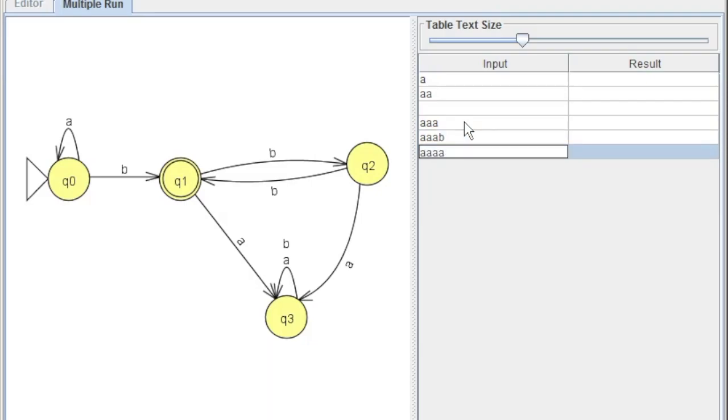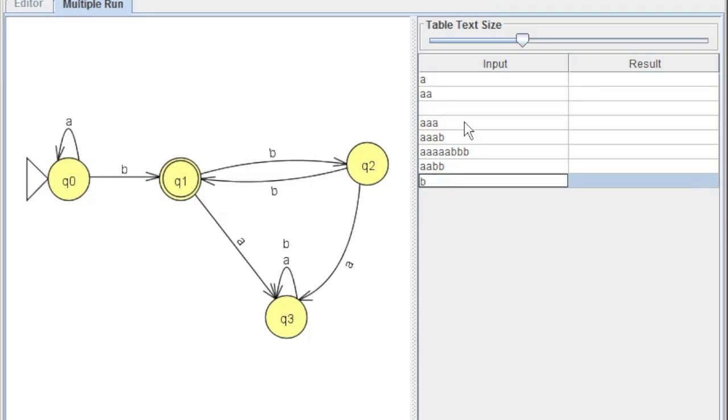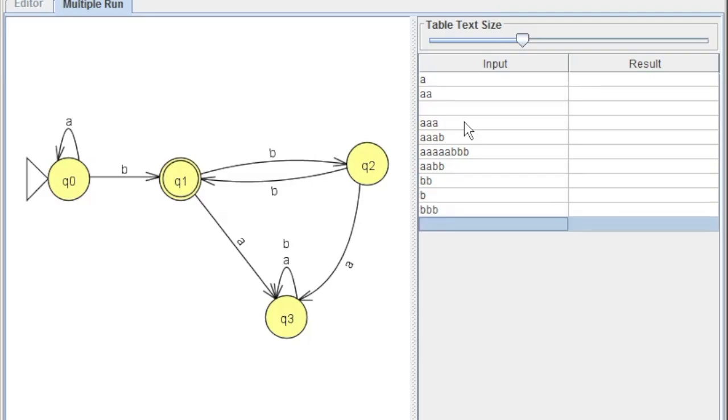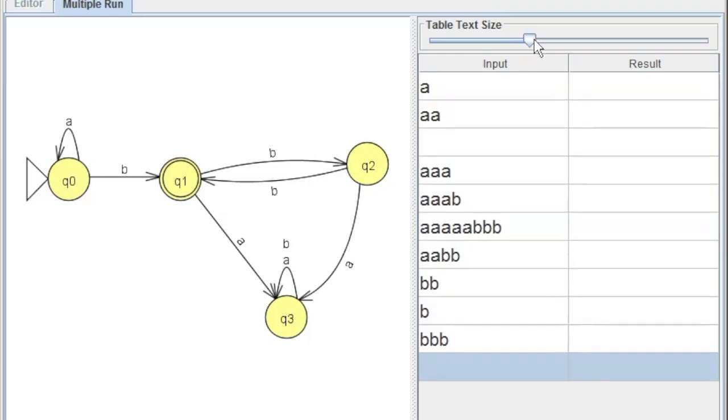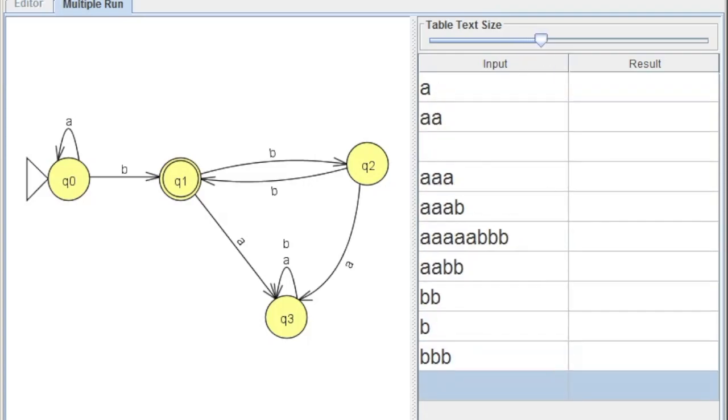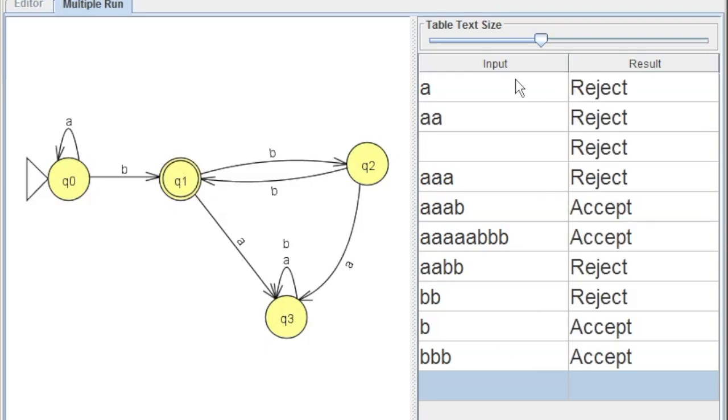I'll do a bunch of A's, I'm not sure how many, and three B's. I'll do some A's and two B's. I'll do just two B's. I'll do one B. I'll do just three B's. And I can also make the text size a bit bigger. And then I can just say run inputs, and it tells me reject, reject, reject, right?